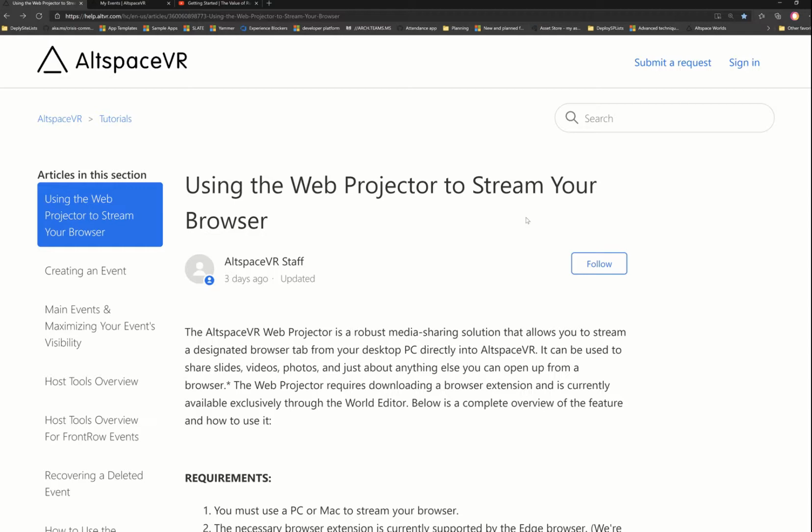with the media console that we used to use before. And when I say we, I mean those of us in Altspace that do events, right? But I think this will be a good alternative for you.